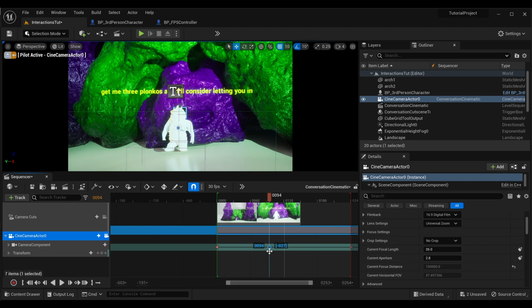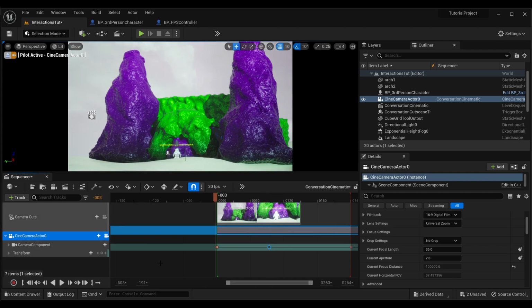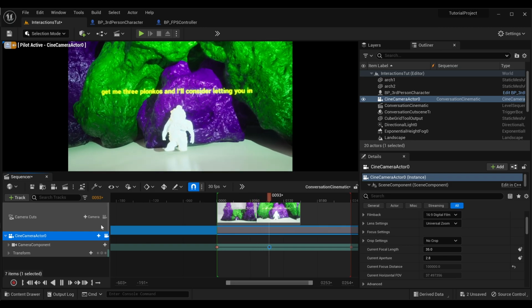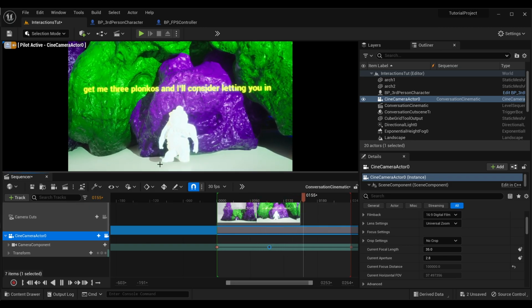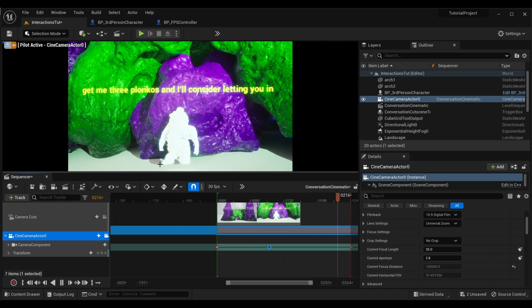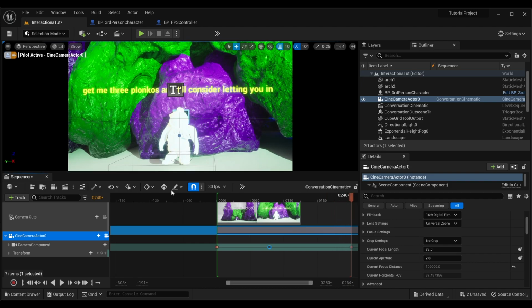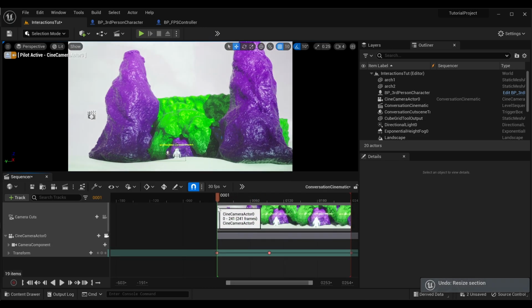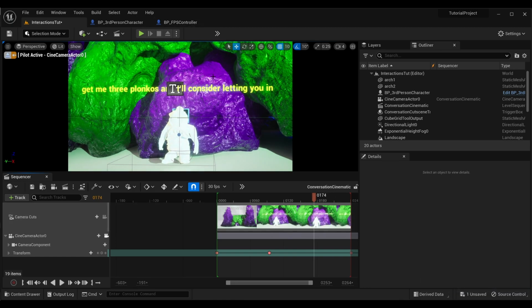Maybe we'll increase this speed a little bit. So we're going to fire off, and then we're going to end. Okay, that's pretty simple. We've just got this one camera. We could add in extra cameras here, and then we could cut between them as well. So that's an option, but for now, we'll just go with this simple setup.